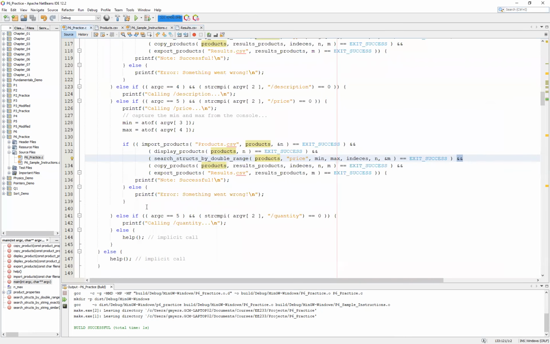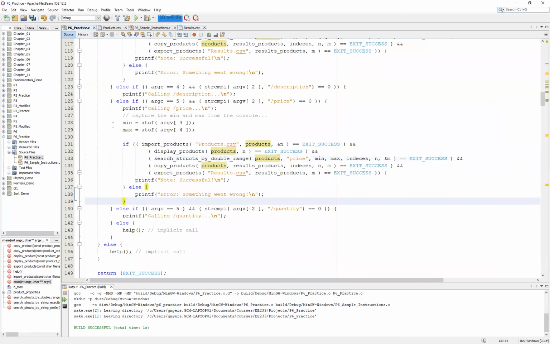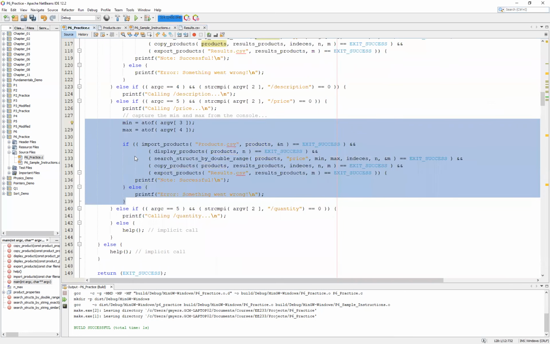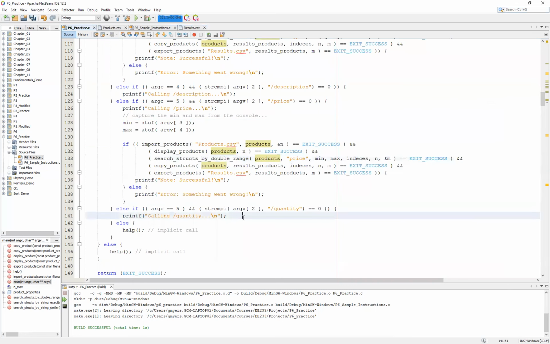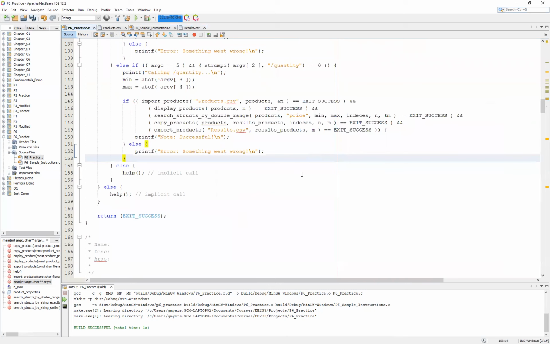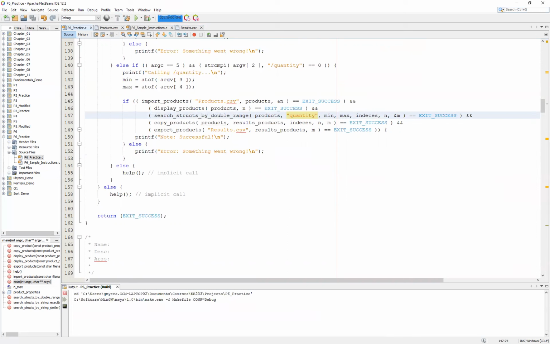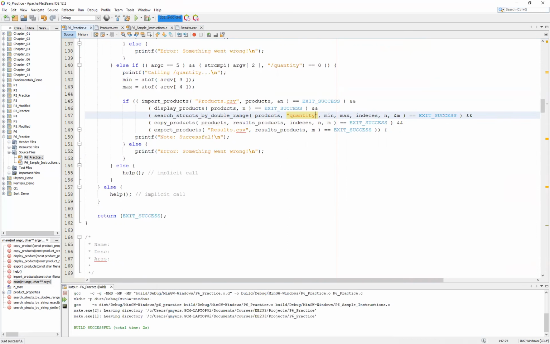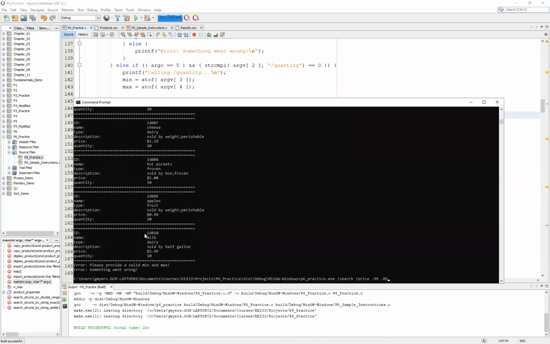Now, at this point, it's going to be pretty simple to modify this to quantity. As a matter of fact, all you have to do is simply copy and paste, and the only thing that changes is which field we're going to check. Again, we can make sure that we don't have any other typos, but we can build this, and we can go ahead and run this again.